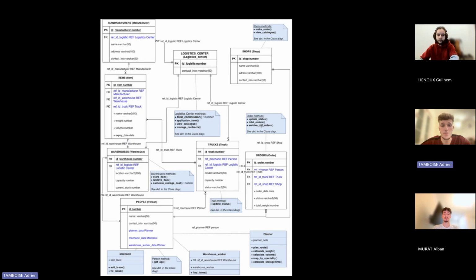So to conclude, our project shows how an object relational database can efficiently represent a complex business like a logistics center. We also learned to combine the structure of relational models with the flexibility of object-oriented concepts, making data management more realistic and organized. But we also learned to work in a group, to communicate, and to respect the deadline.